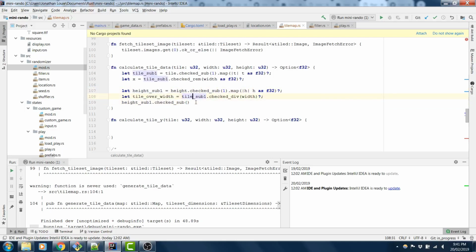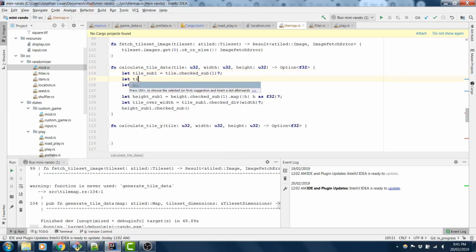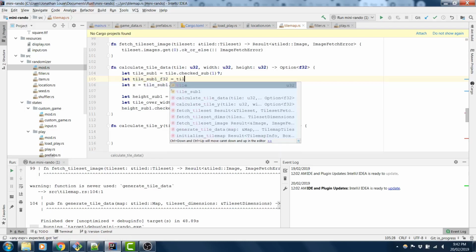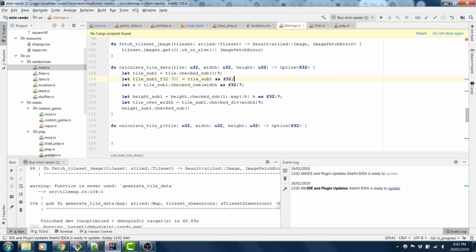Yeah, so now we have tile sub 1. Oh, but then I didn't want to do this cast for both of these. I just realized that's actually bad. I didn't want to do that cast. Oh, but I have no choice. So this one I do have to let tile sub 1 f32 equal 1 as f32, and then I have to use this instead over here. Yeah, that I don't have a choice.